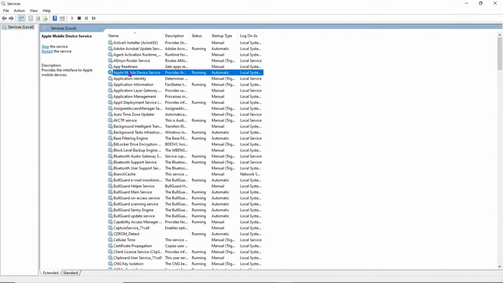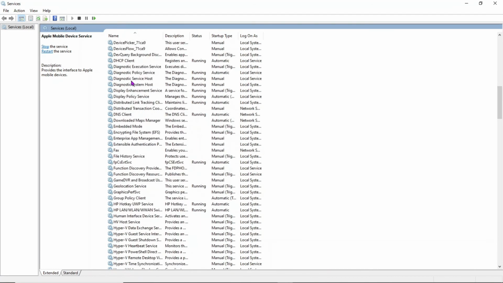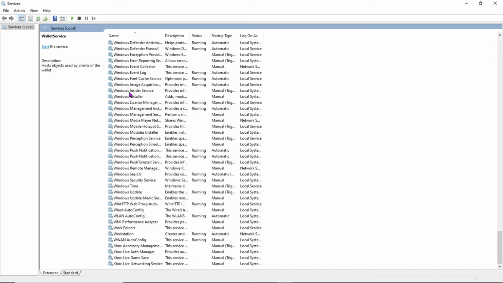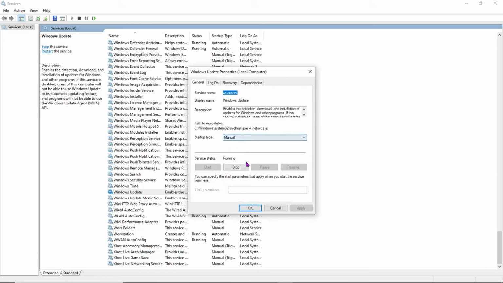After you've done that, these are the programs running on your Windows. All we have to do is locate Windows Update right here. Then you click on W on your keyboard. Then this is the Windows Update right here. Then you right click on it, then click on Properties. Now this is it right here.